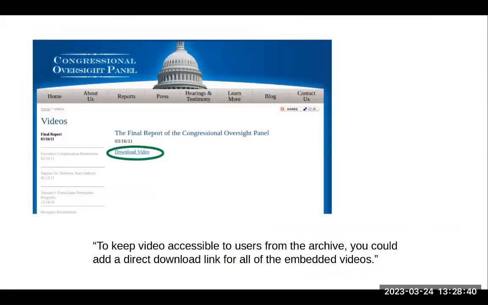Before we were doing any embedded video with PyWayback Record mode, we would tell site owners that to keep a video accessible to users from the archive, they could add a direct download link for all of the embedded videos, which I do still like as an option. It's just not generally feasible for big sites or where you don't have contact with the site owner, because it does make it easier to access video no matter what the replay software is.